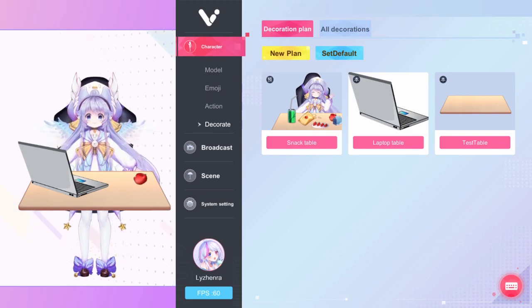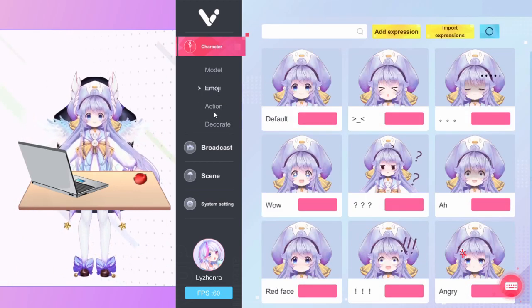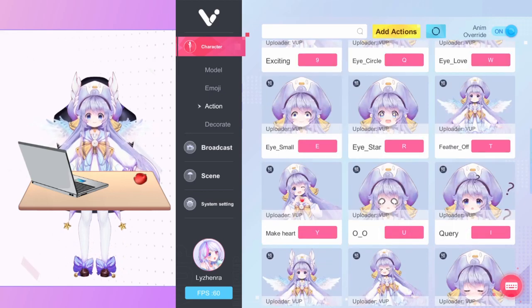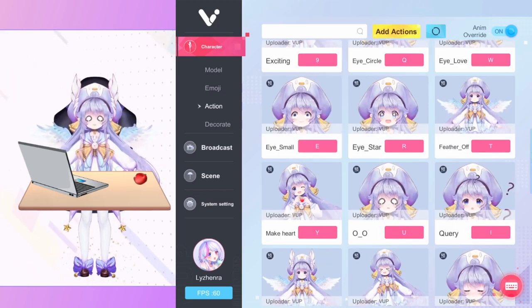Laptop, table, and whatever, right? With the gaming chair there. And that's pretty much it. You just have your hotkeys and you use them when you need them when you're talking, pretty much. And if it's a sad moment, you can do your hotkeys there. Oh no.